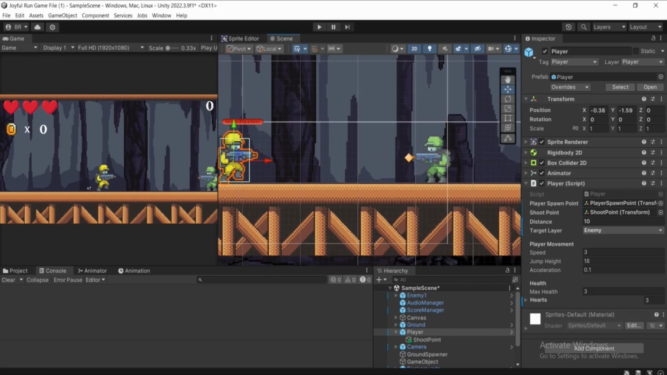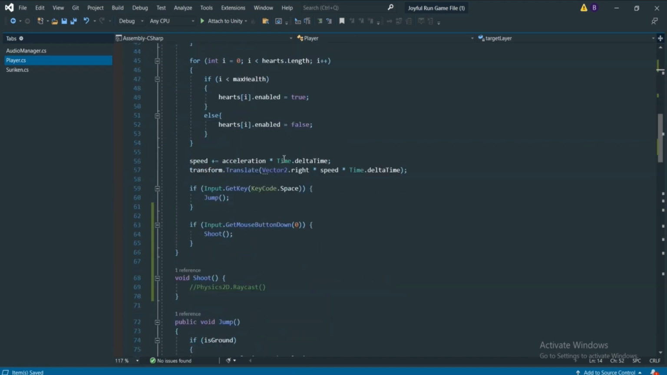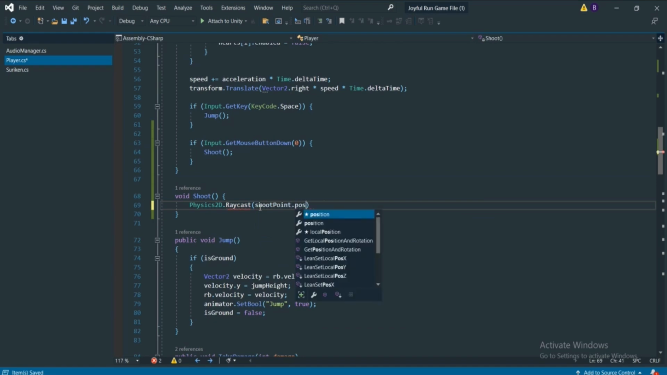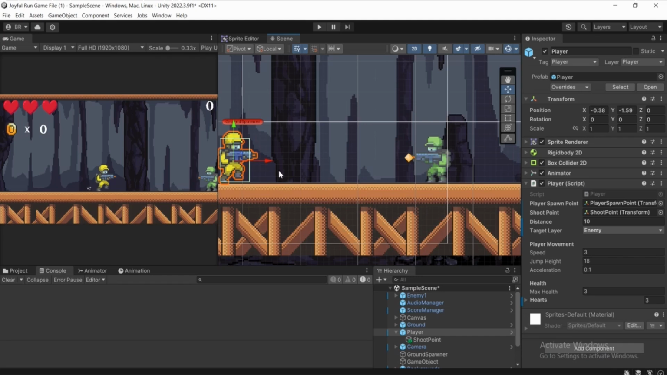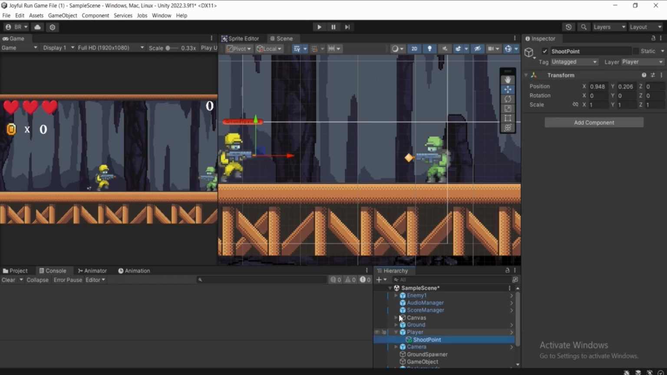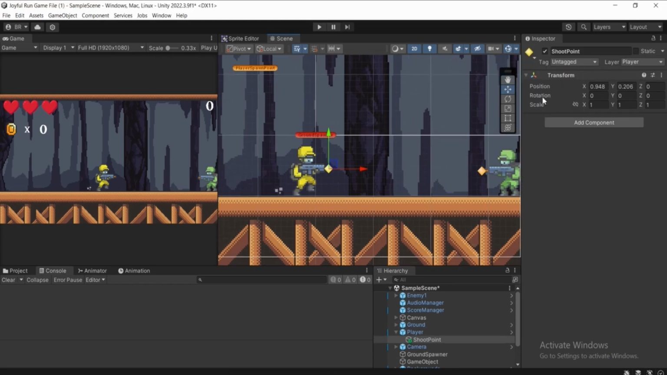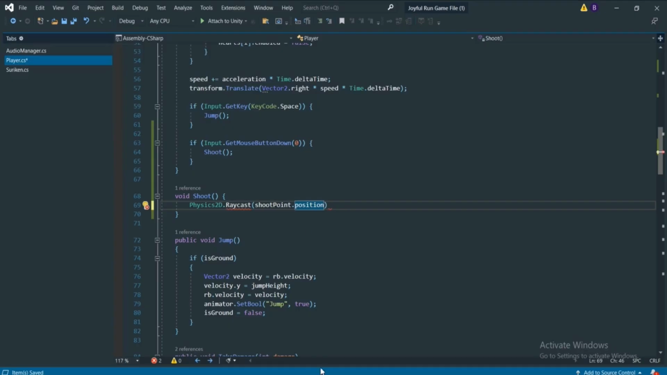So let's go to the script now, go to that shoot function and remove these two slashes. So this Physics2D.Raycast, as a first argument, is gonna take the position from where we want to shoot out. So I'm gonna pass as the first argument shoot point dot position, and as the shoot point I have chosen basically this point. If you want to choose an icon, you can select the shoot point, go over to the inspector, click on this box and choose an icon. So I'm going to choose this one. From that position I want to shoot out.